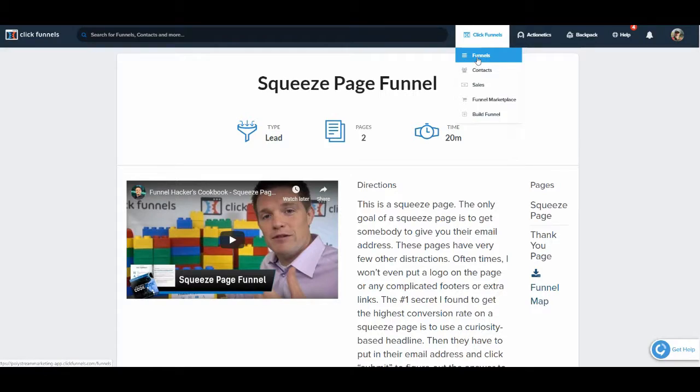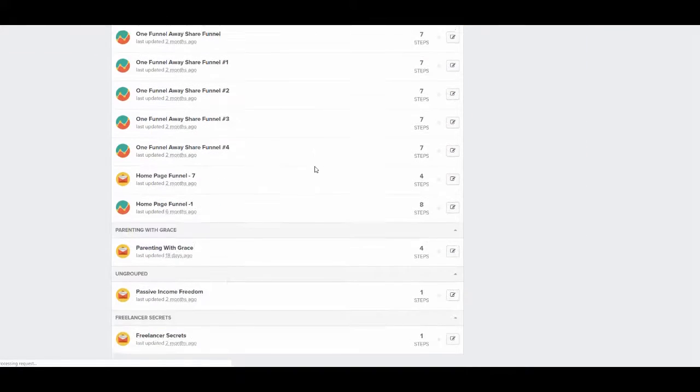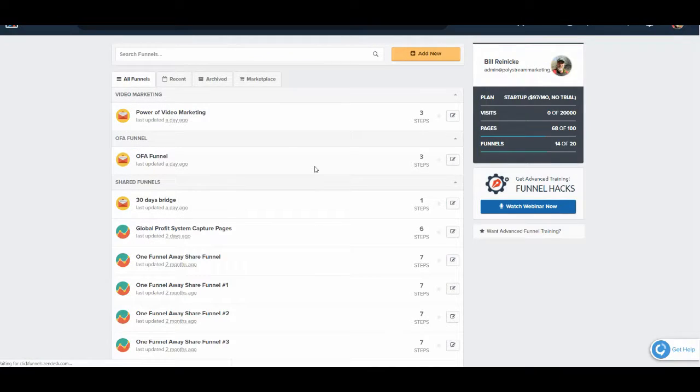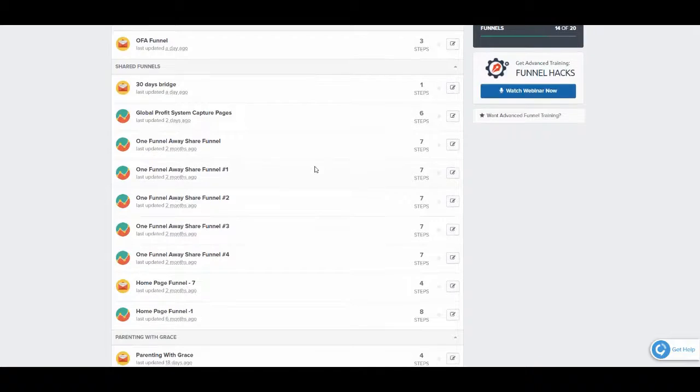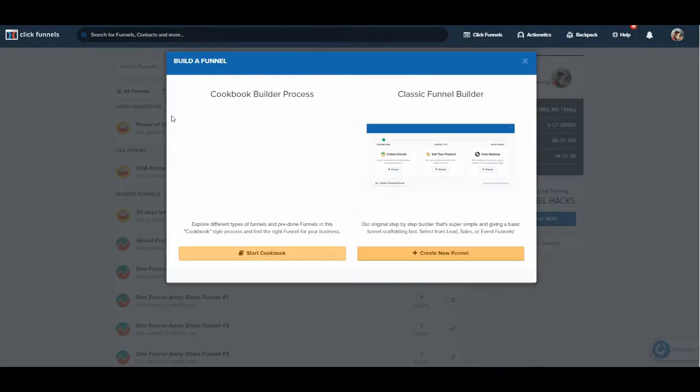So we'll go back to our funnels. I don't just use the cookbook. I'll show you what I do, but I just wanted to show you some of the things that are in here. This may already be in there. It doesn't look like it. So let's go ahead and add another one.